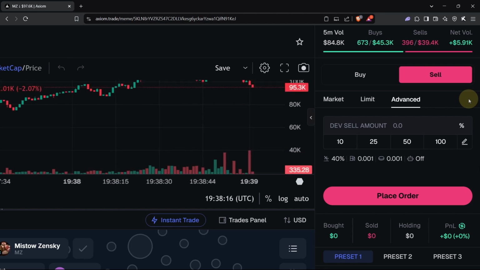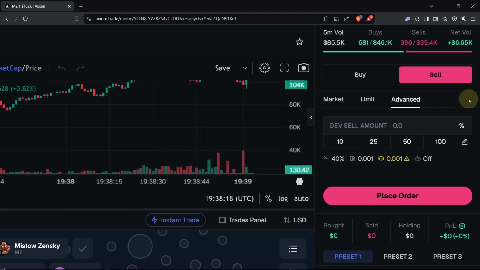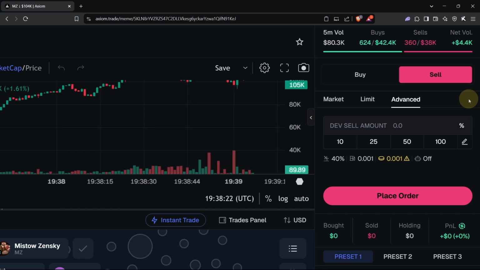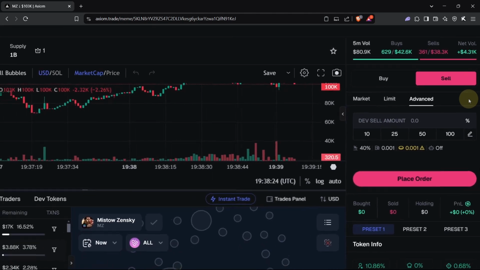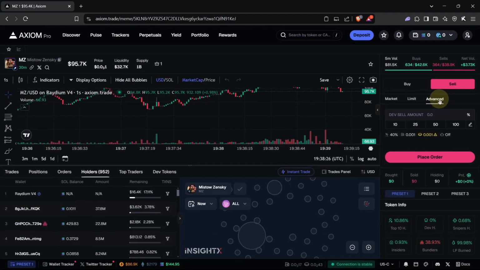Axiom basically says the dev is jumping to a new version or contract. Time to bail out now. This saves you from being stuck in potentially worthless old tokens or from a sudden crash.